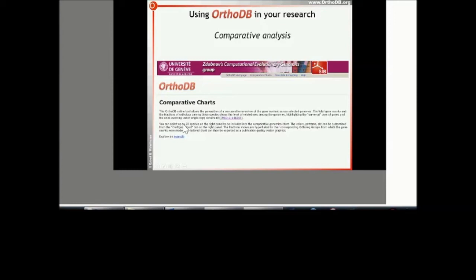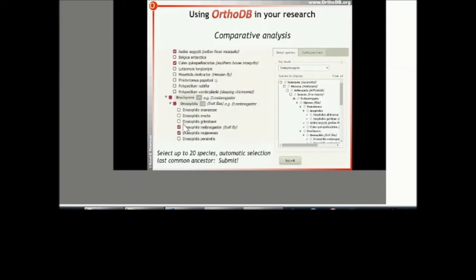The comparative analysis continues with the comparative charts options, where you can select up to 20 species on OrthoDB to produce an orthology profile for your selected species. So just as you would select the species for browsing OrthoDB, you can select the species for creating a comparative analysis orthology chart. This will take some time to run.